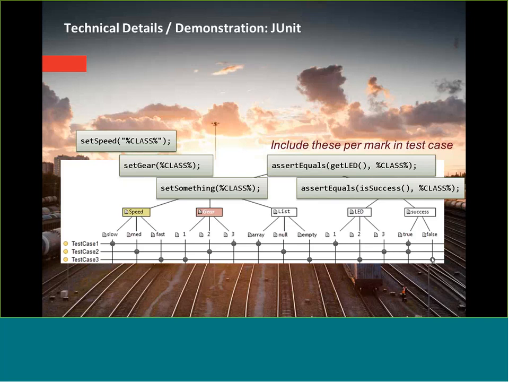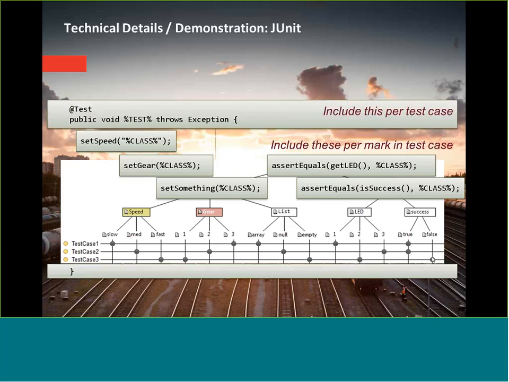But to make these things executable, we need a frame per test case. So what we do is we suggest that we have a short code snippet defining the signature of a test case. We have this public void, which is the general specification for unit tests. And we then use here this variable, which is translated to the test cases here from our actual specification.